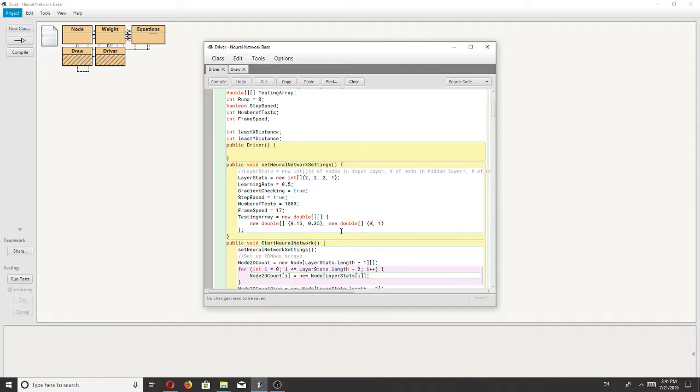So if the neural network takes in an input of 0.15 for the first input node and 0.35 for the second input node, it expects an output of 0 for the first output node, and an output of 1 for the second output node. So yeah, that's basically everything, and how the neural network trains itself, and how to create your own.